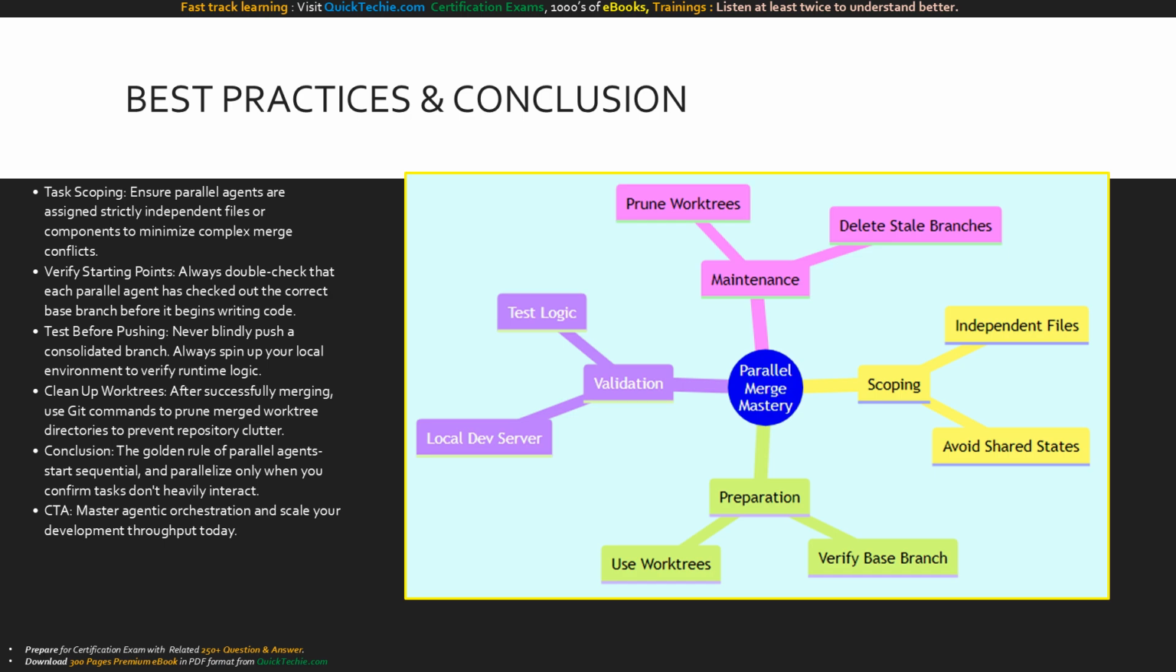Our final mind map solidifies these best practices for parallel merge mastery. From the center, we branch out to scoping, emphasizing independent files to avoid shared states. We branch to preparation, verifying our base branch and utilizing work trees. We branch to validation, highlighting the absolute need for a local dev server to test logic. And finally, maintenance, reminding us to prune work trees and delete stale branches. Keep these principles in mind, and your multi-agent workflows will be unstoppable.